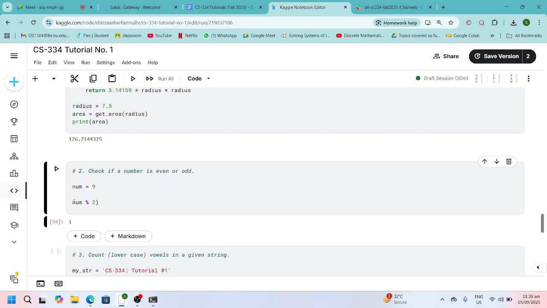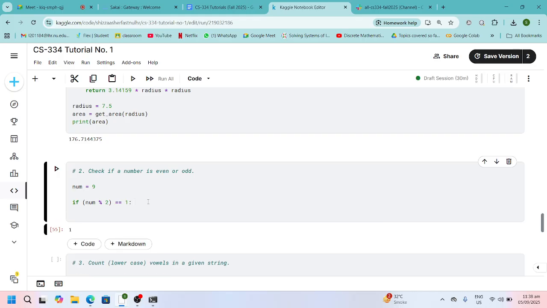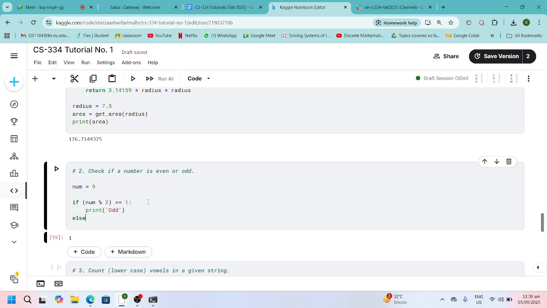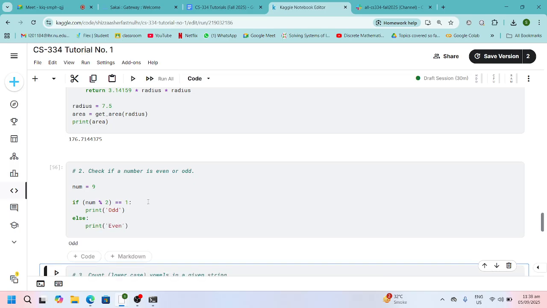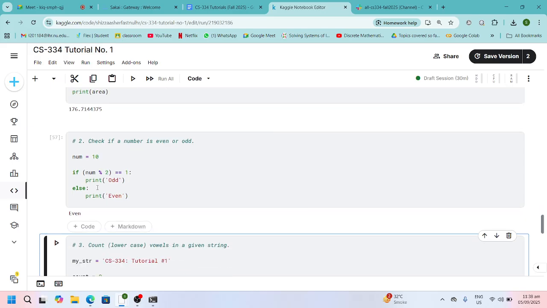So this is what I will do. Number modulus 2, double equals for checking for comparison. If number modulus 2 equals 1, then I will print that it is odd, else the number is even. So that is how we will do that. Let's quickly test it for an even number as well, and it works perfectly fine.